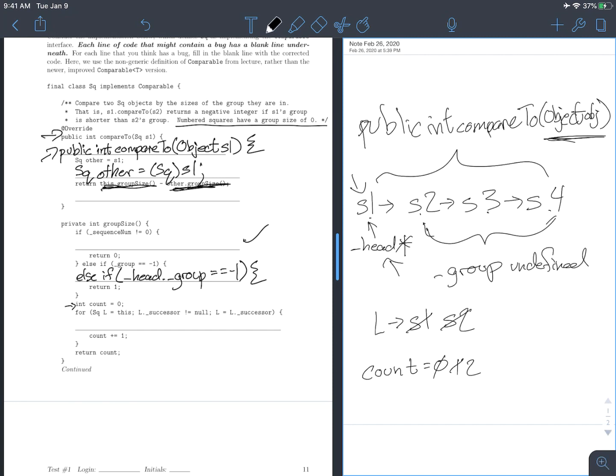So we set L equal to S3, and we check the condition again. L.successor is not null, right? Because after S3, the successor of S3 is S4. And so we go into the for loop, we increment count from 2 to 3, and then we update L from S3 to S4.